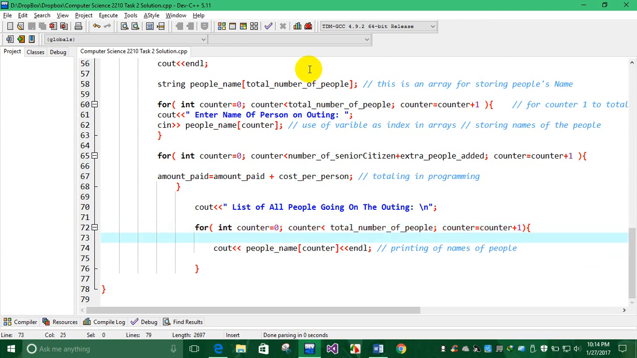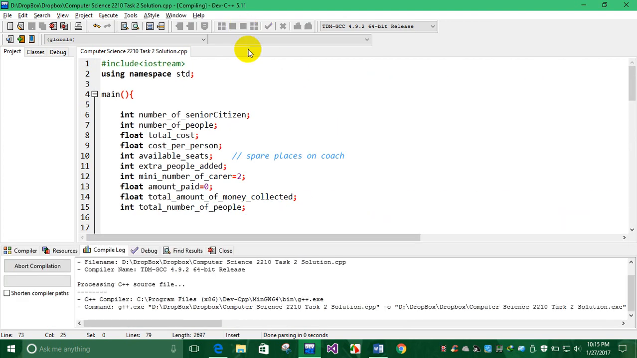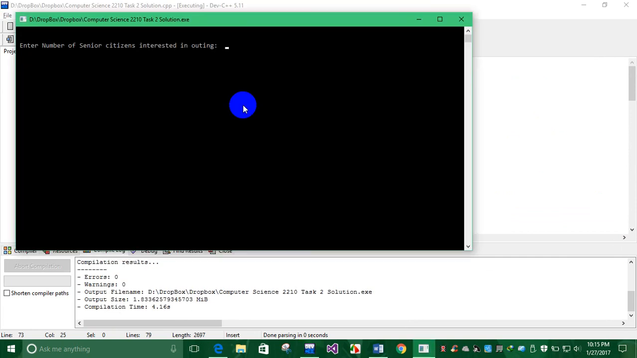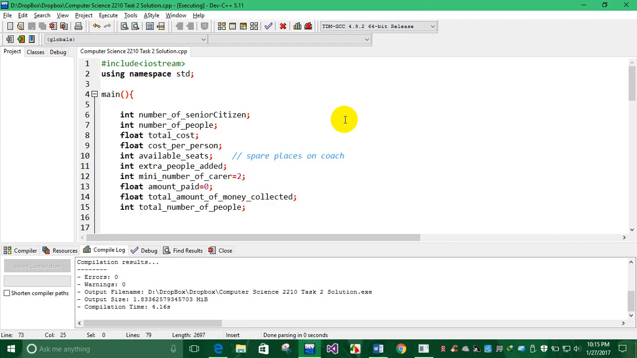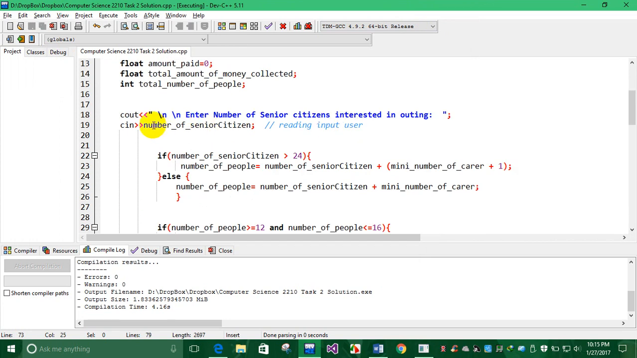Now I'll compile and run it. The program asks for the number of senior citizens interested in the outing. Let's say the number of senior citizens is 12. The available seats are 2. Now let me show you my source code. The number of senior citizens is 12. I'm taking the input from the user over here, that is 12.